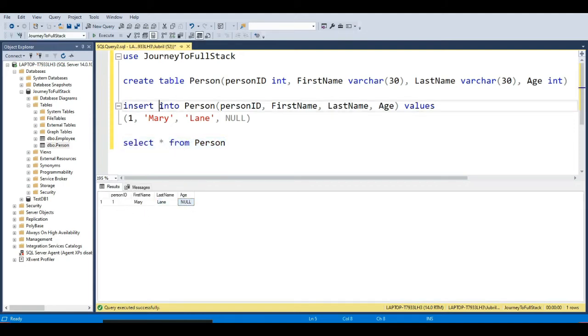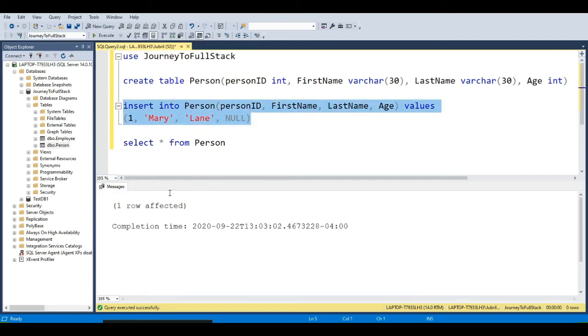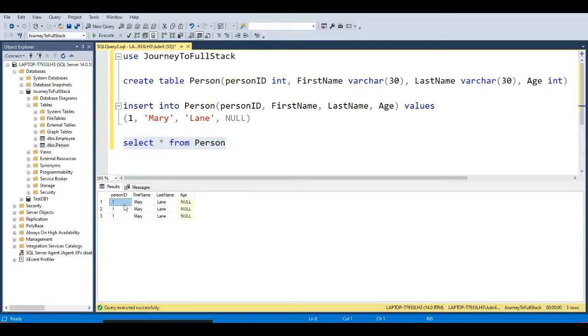But what if I go ahead and insert this same thing again here? It's inserted, right? And I insert it again, it's inserted, right? Then if I select from person, we have 3 persons with identical information there. Person ID is 1, person first name is Mary, and last name is Lane.